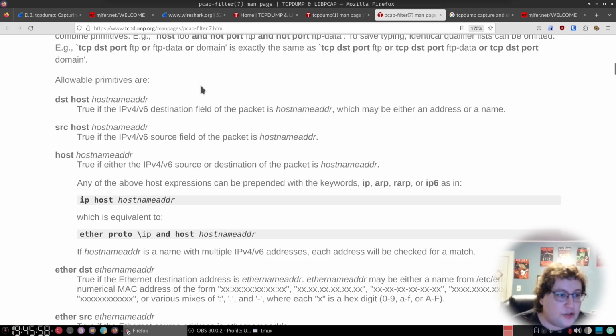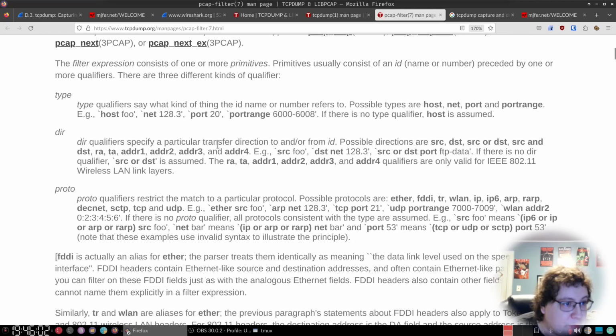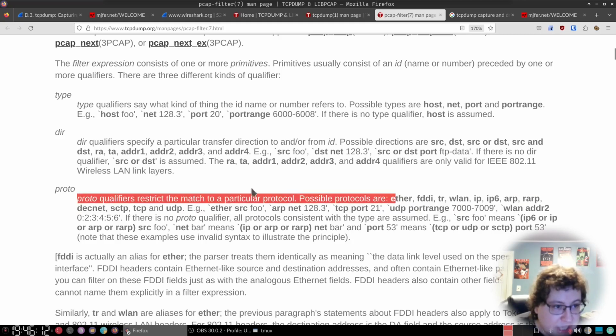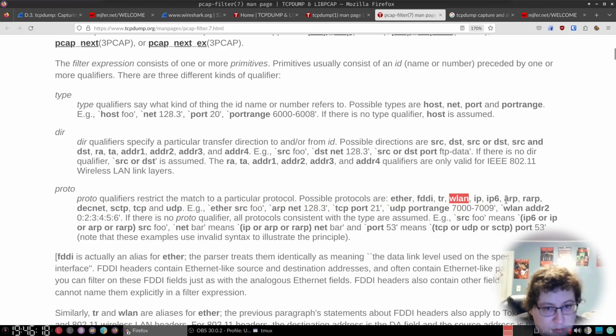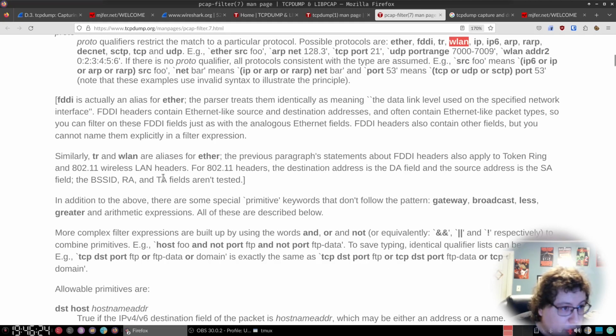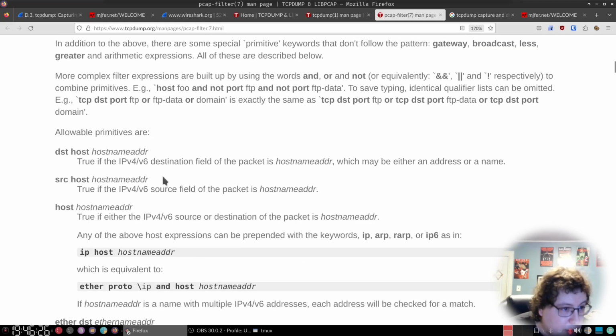So my goal is to filter for anything that matches HTTP, right? So it looks like proto is going to be here, right? Or is this not what I think it is? No, it's not what I think it is. This is talking specifically about the internet protocol, right? Whether it's TCP, UDP, Ethernet, WLAN, and so on. So that's not what I'm looking for.